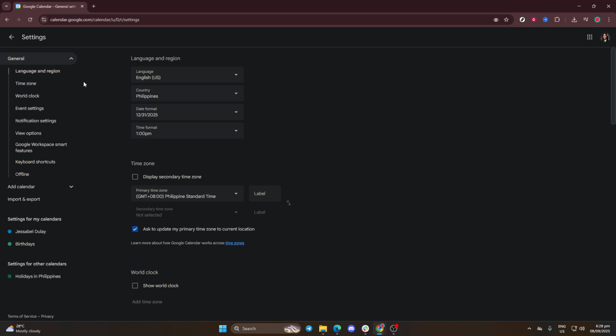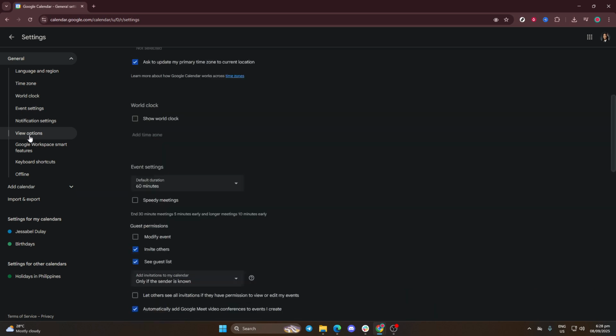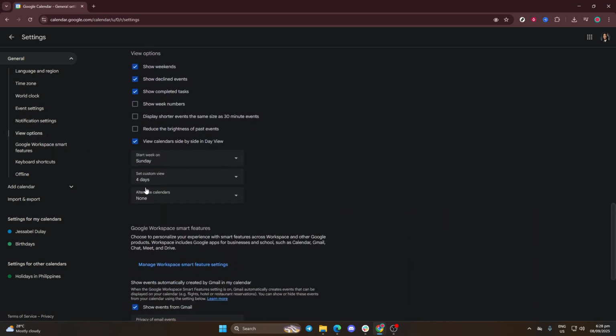Now, let's look at the left-hand side of the screen. You'll see a panel with multiple options. Under the General tab, find the View options. This might require scrolling down a bit, so don't worry if you don't see it immediately. The View options section is essential for adjusting how you visualize your calendar, which includes the start of weeks and even how events are shown.